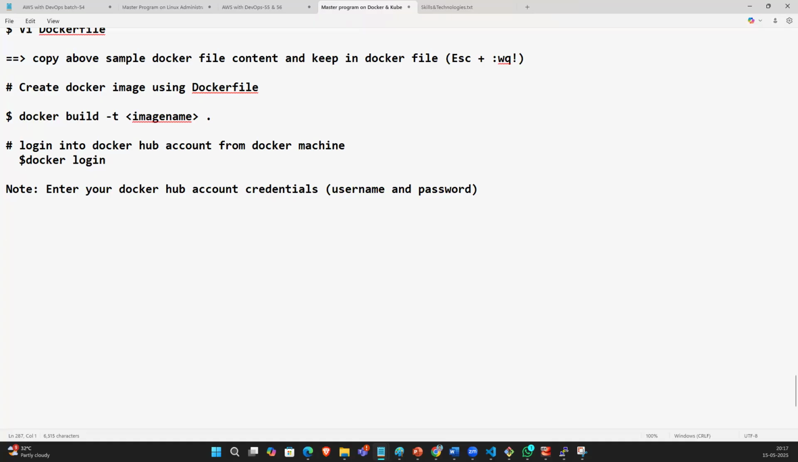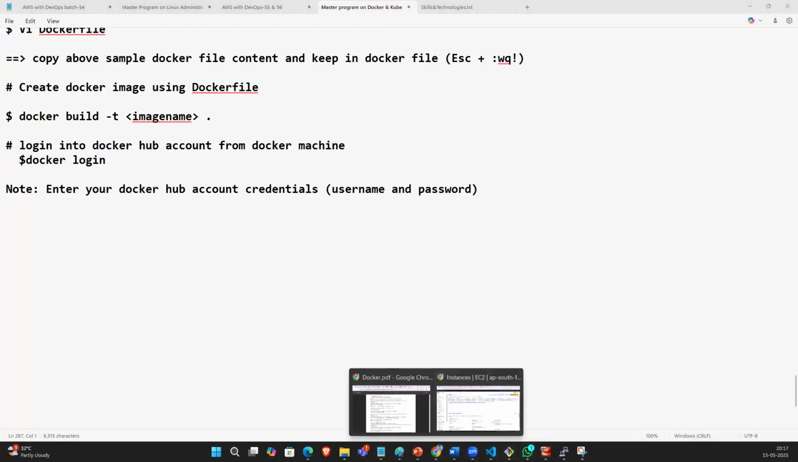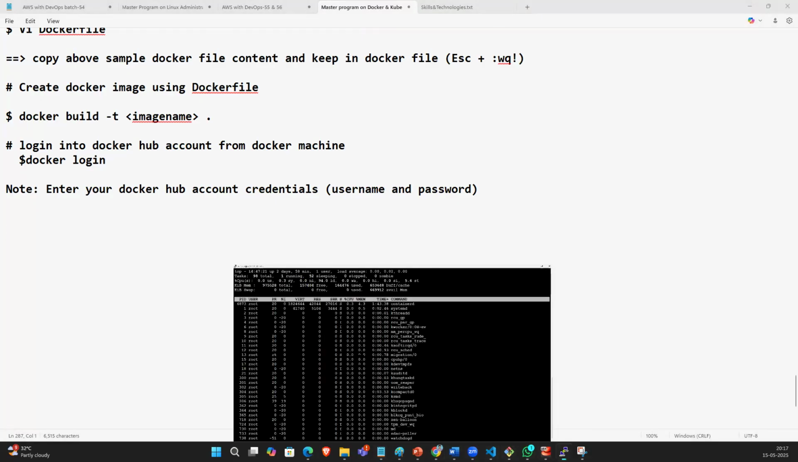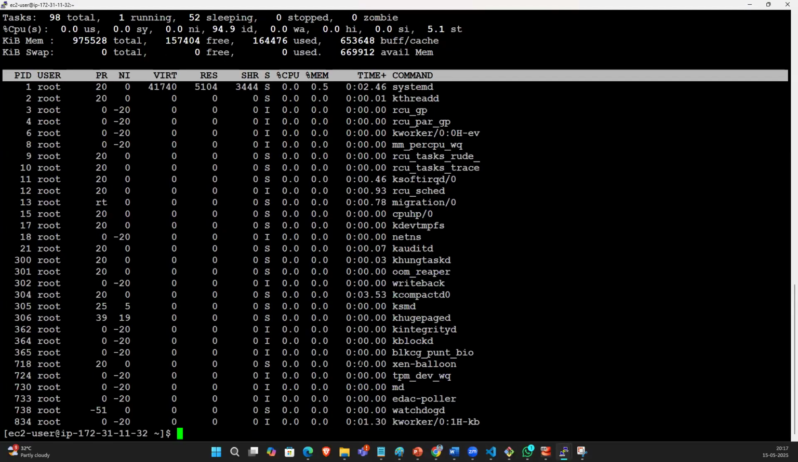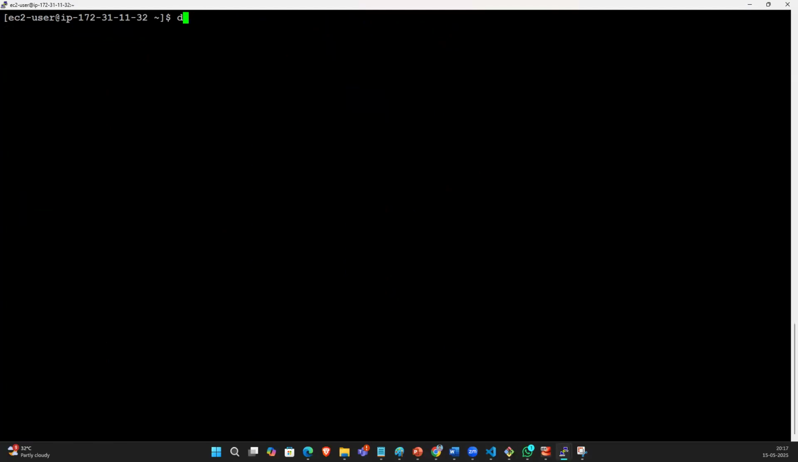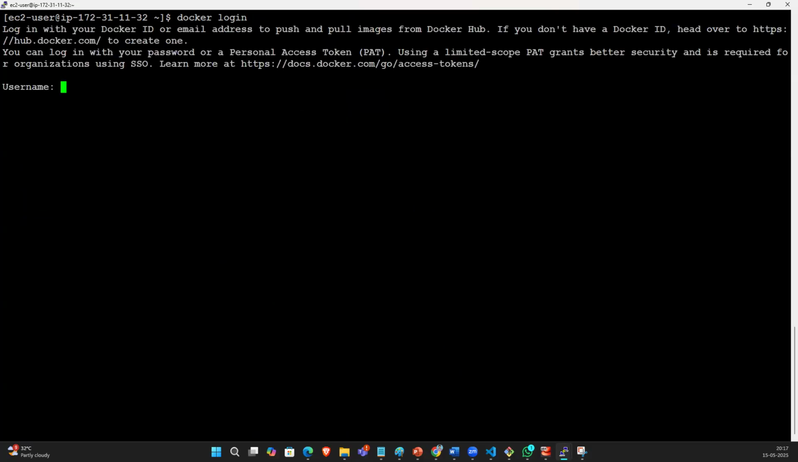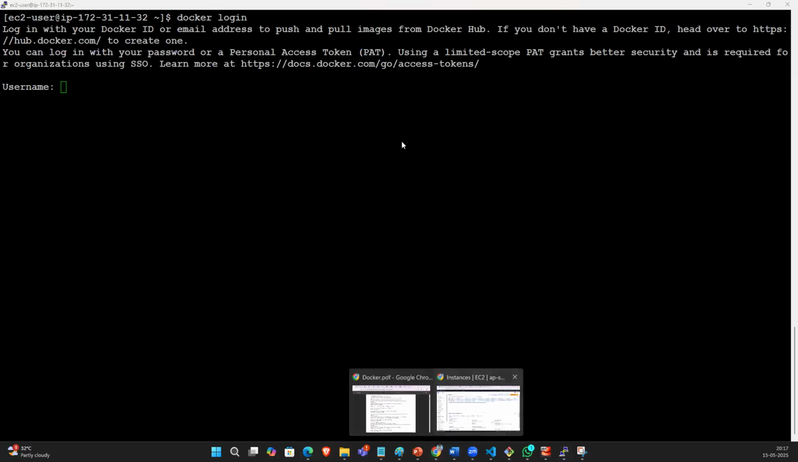So how can you tag the Docker images? Before that, docker login. How can you log into your Docker Hub, guys? So what is the command? The command is docker login, but I don't know the credentials. Docker space login. What is the username, guys? Which user am I using?